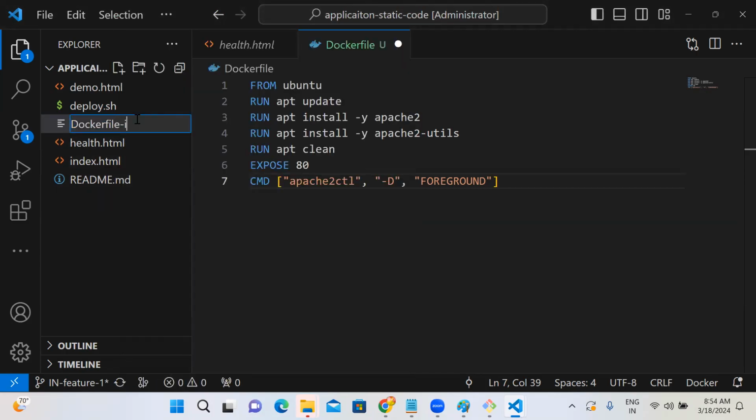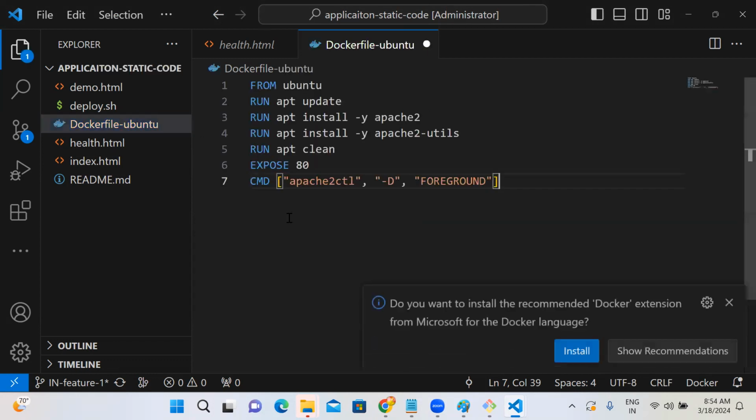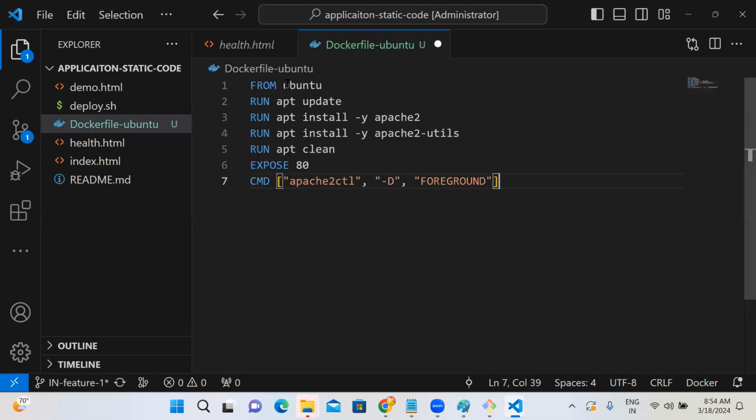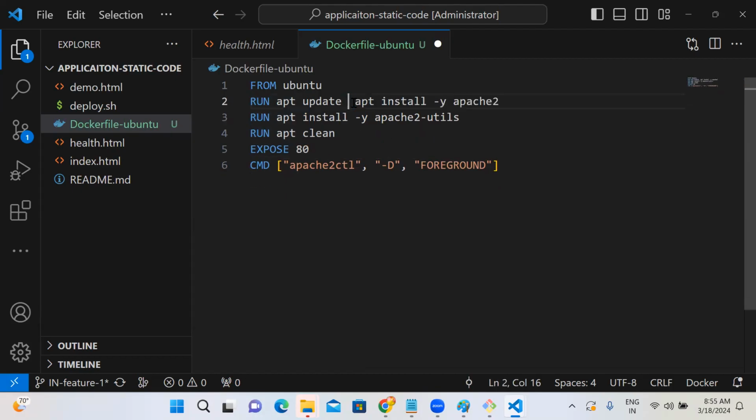Let's say that Dockerfile, Ubuntu. Here you are taking the Ubuntu image. On top of that, you are installing Apache. You are installing like this. So the good approach, as you guys were telling, is not to go with this. Let's keep it here.